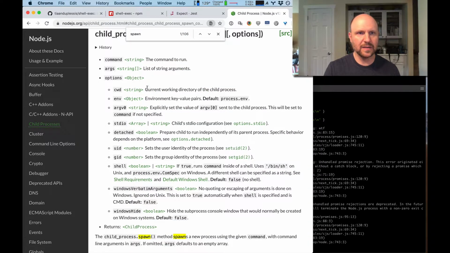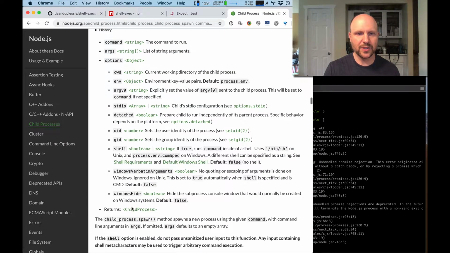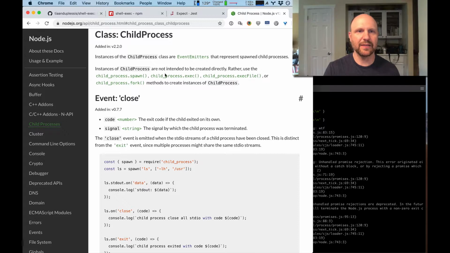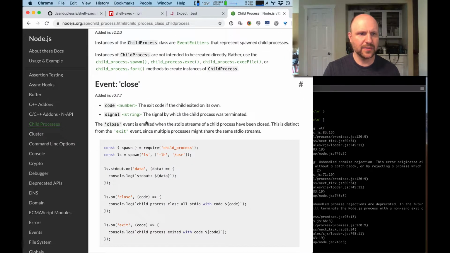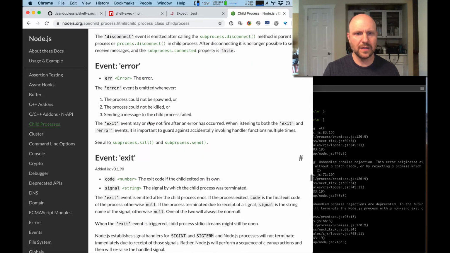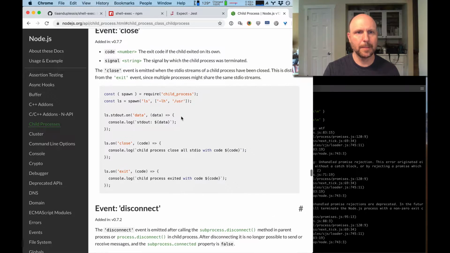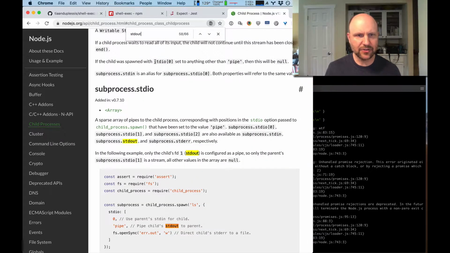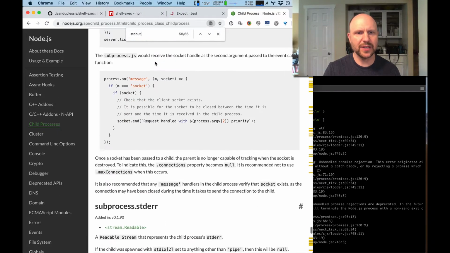We're going to go here, and we need to see what it returns. It returns a child process. The child process looks like this. Spawn. What I want to know is, is standard out known to automatically be there on the child process?